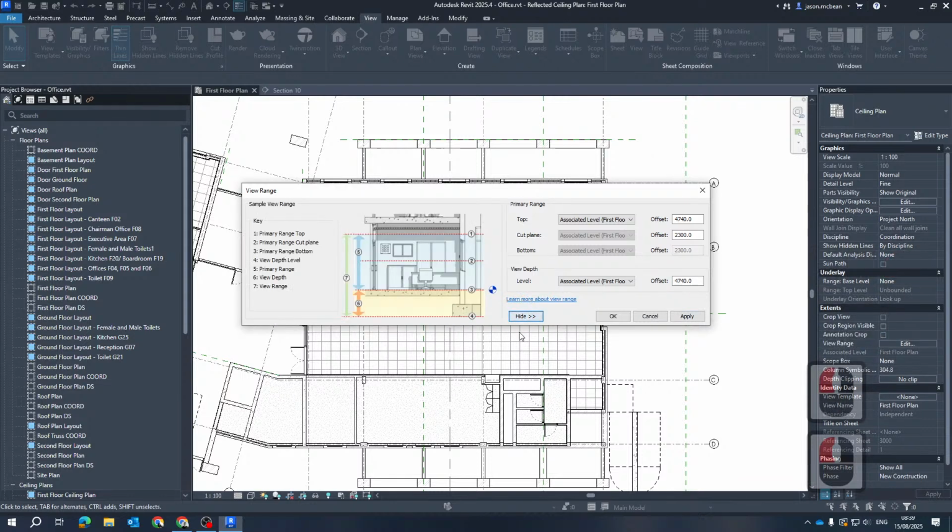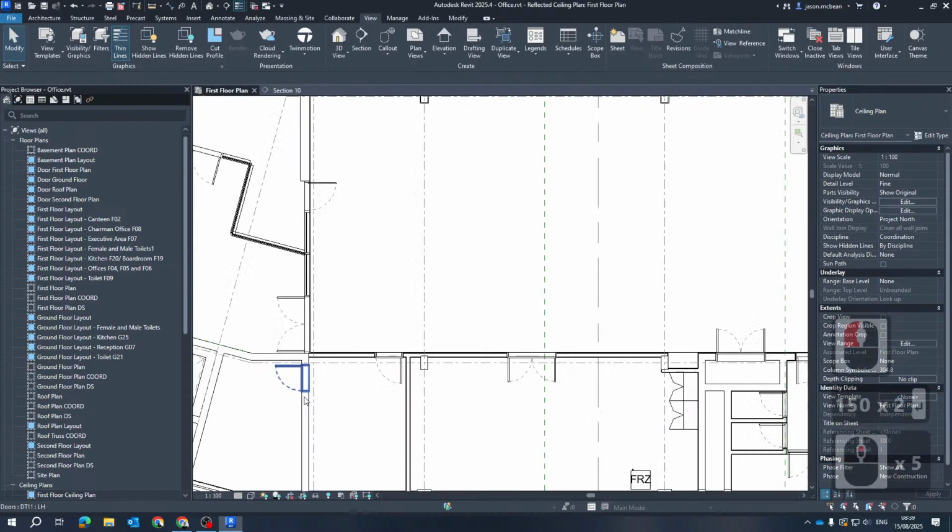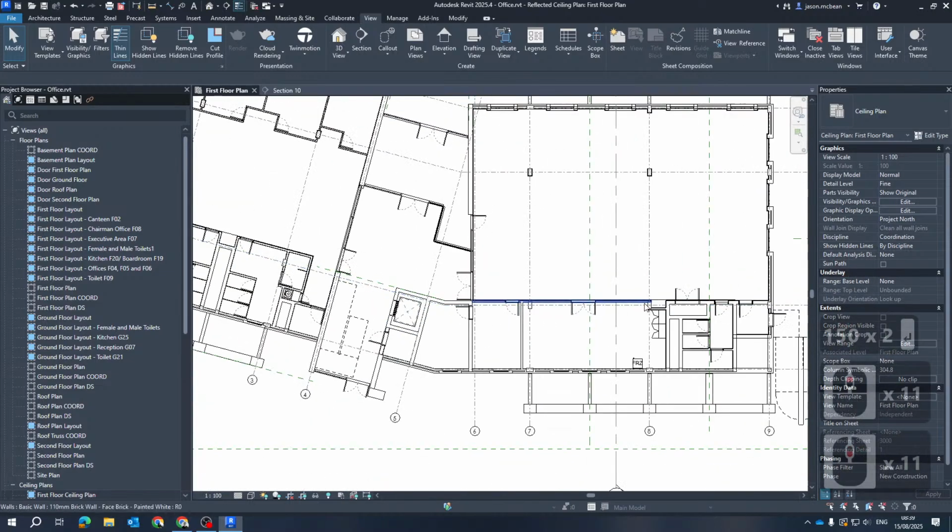Okay, so if you click this icon, hide, it reveals how these work. You just have to understand that the ceiling plan is actually looking the total opposite direction. If you just look at this diagram, you'll start understanding what the top does, what the cut does. Now you'll notice that my cut level is very high as well. If I change this down to 1500, we will start cutting through the doors again. So we're going to have all the doors again.